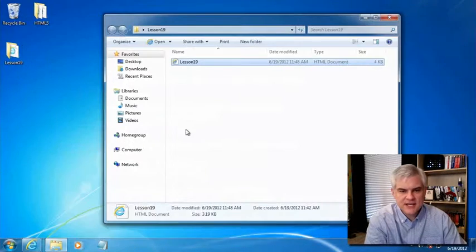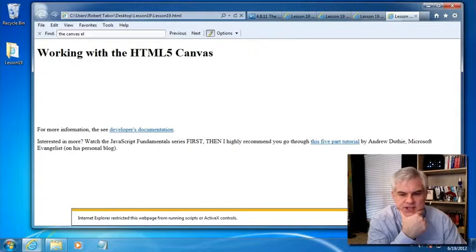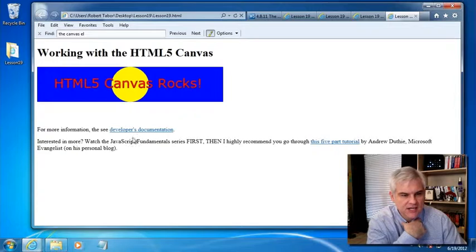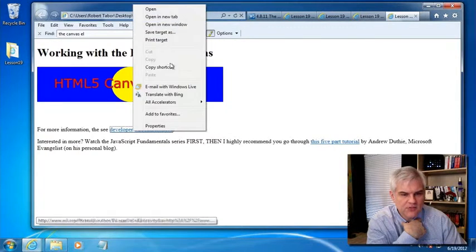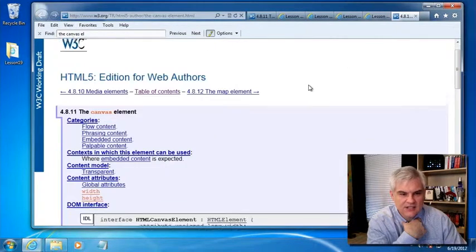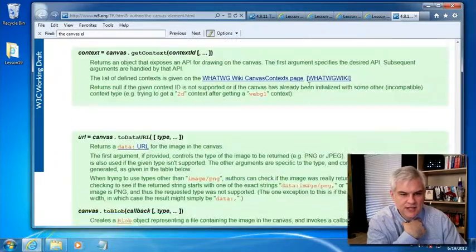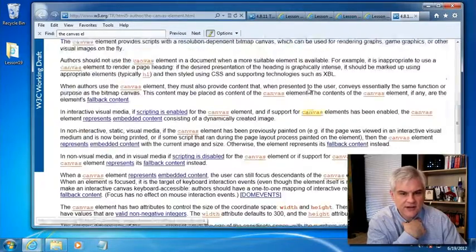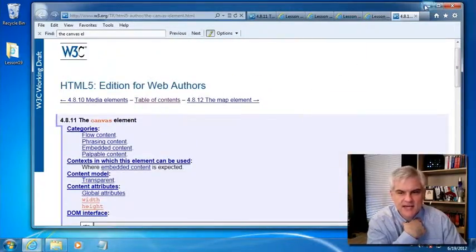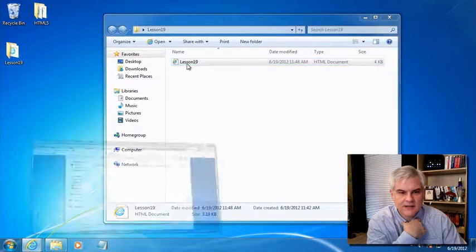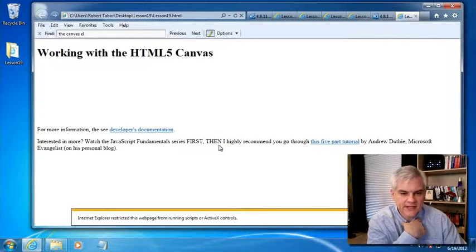So again, if you take a look at this page, I reference two different things that you can refer to for more information. There's, first of all, the developer's documentation. So you can definitely take a look at all of the information there. But even that is a subset and kind of doesn't flow like a tutorial.